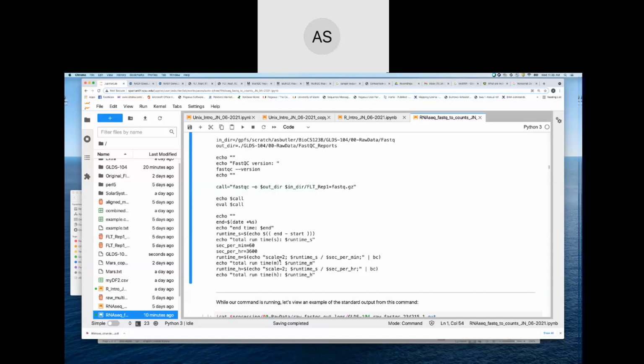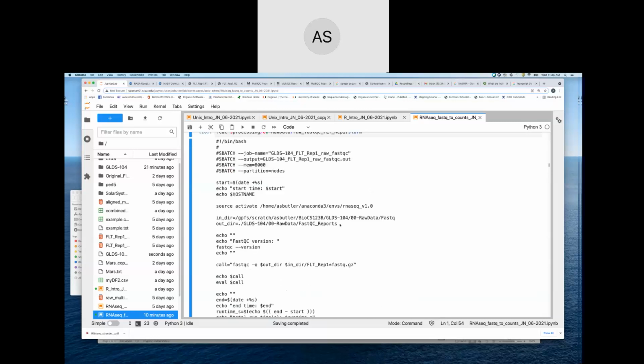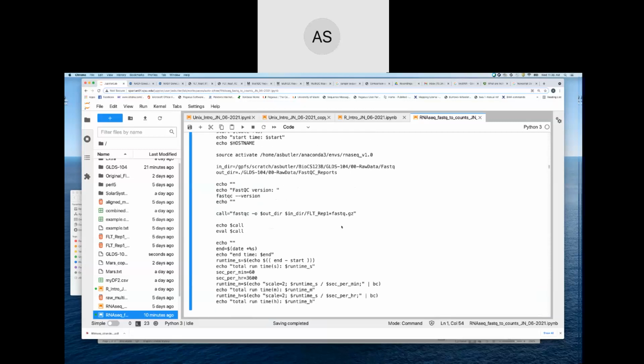So I know that was a lot of information. You can blame Felix for asking to see the Slurm script. And if you guys have more questions on that, we could talk about it during the break or offline.